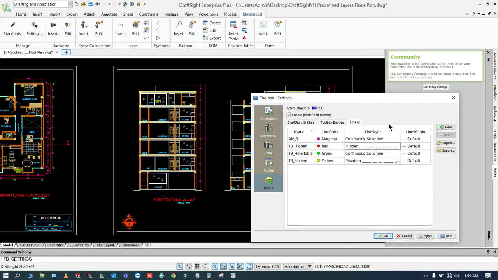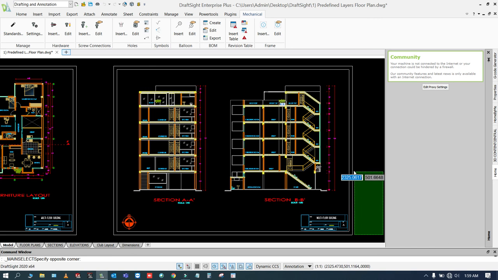So like this, you can customize your predefined layer. You can enable it, you can use it, and all the predefined layers will be assigned directly to the particular layers which you want to assign.